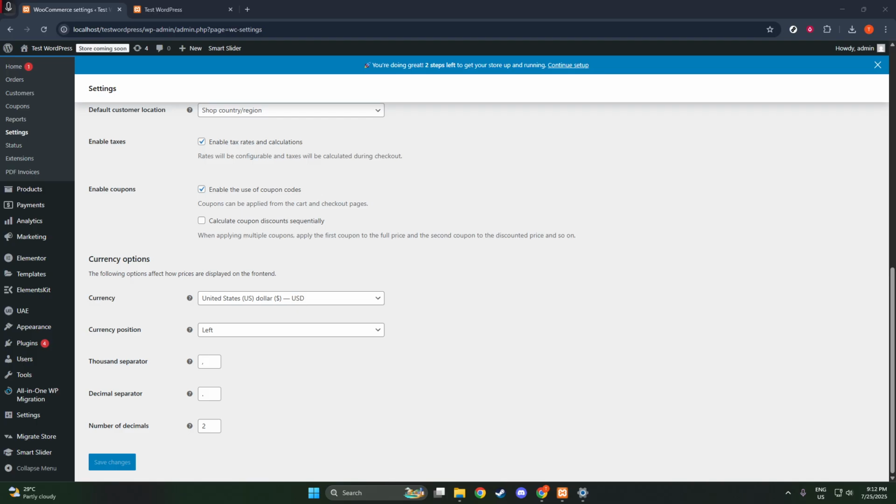The first option you'll see is Currency. Here, you can select the currency that you want your store to use. It's important to choose the currency that your primary target market uses or is most comfortable with, as this will facilitate a smoother transaction process for your customers. For instance, you could choose among options like USD, EUR, or even PHP, depending on your target audience.